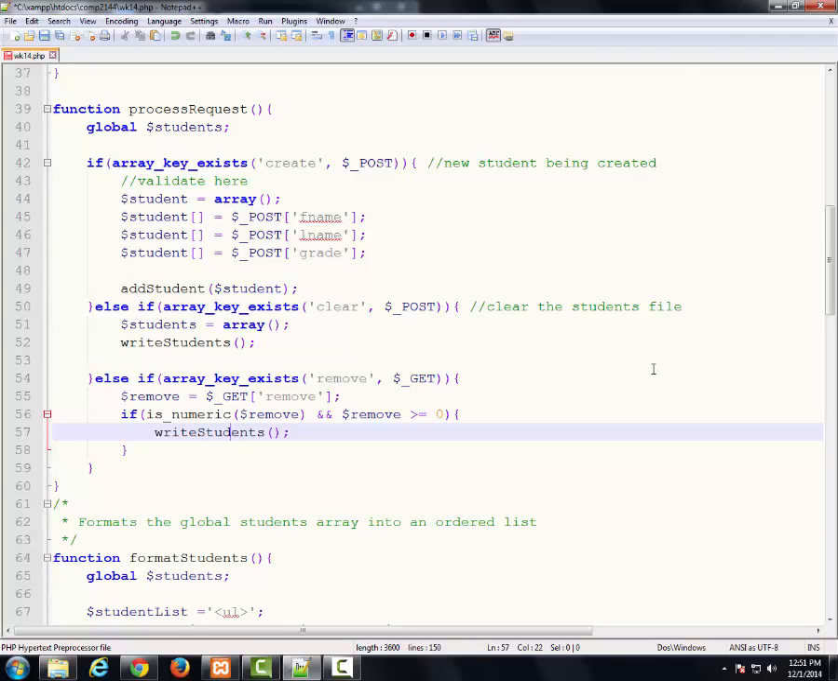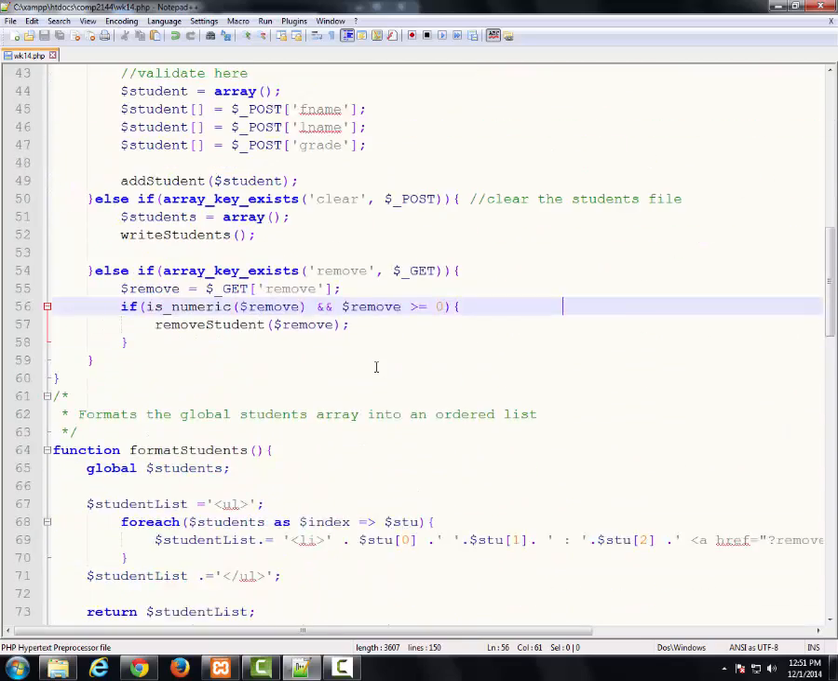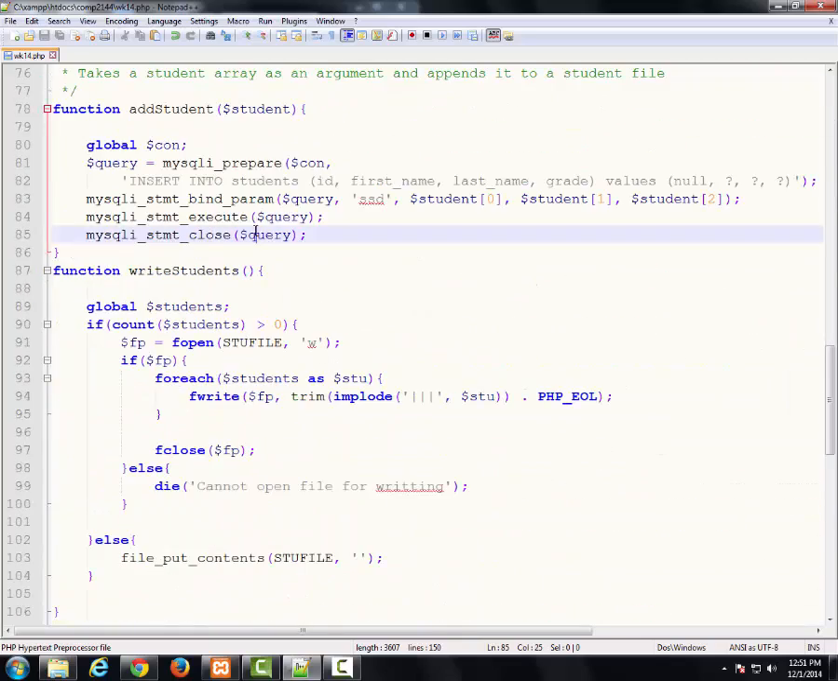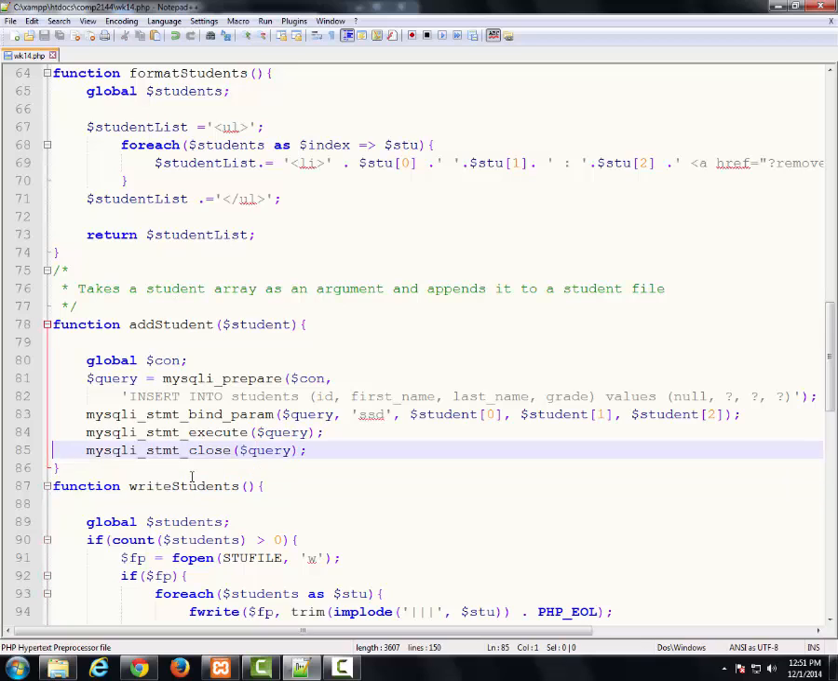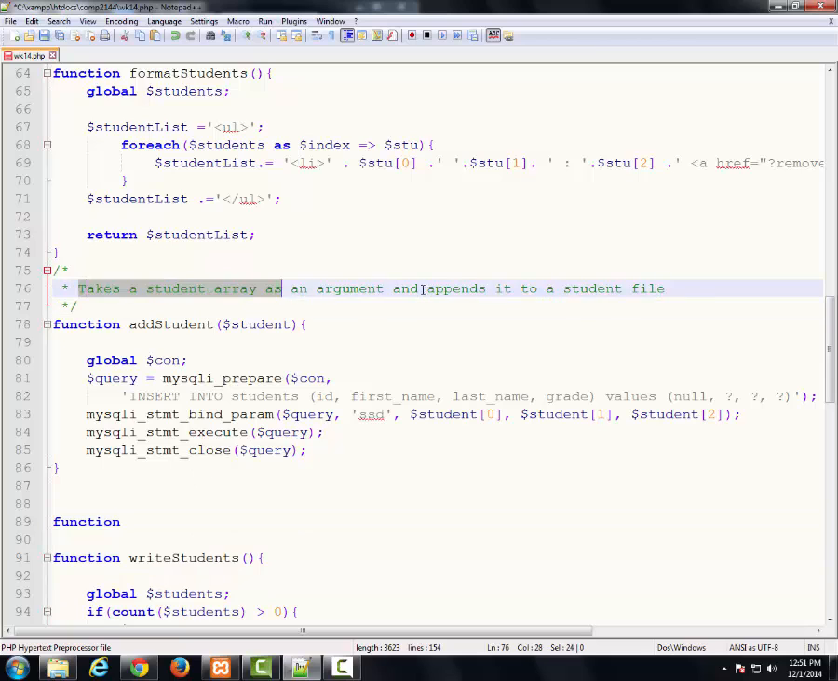remove the student. So instead of calling write students, let's call remove student. So I'll call a different function. Which one do I want to remove? The one that's described by the ID remove. Okay. So this function is going to look very similar to the previous one. So I'm going to write it right beside it so you can see the similarities. So here it is. So here's add student. What I'm going to do is write remove student right under it.